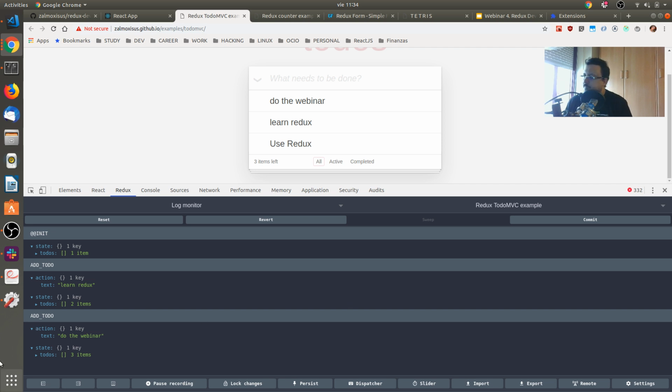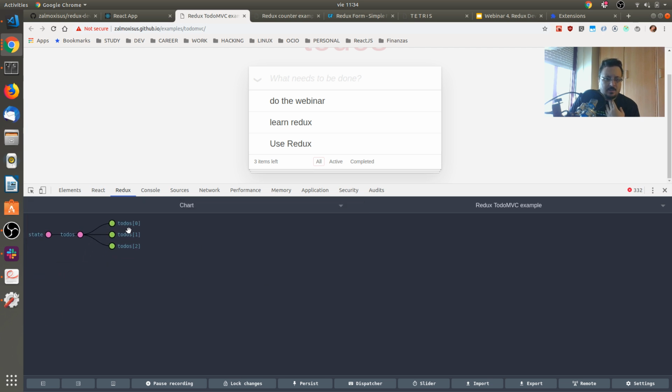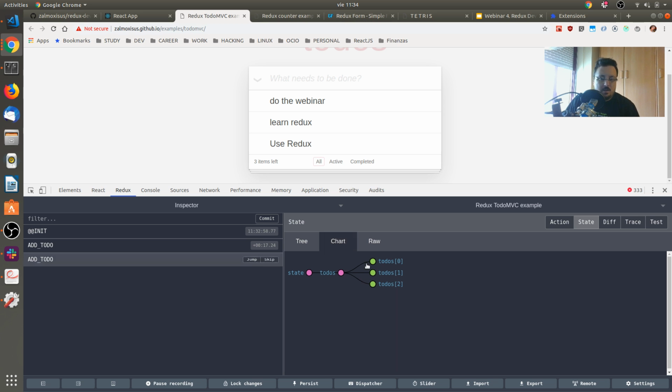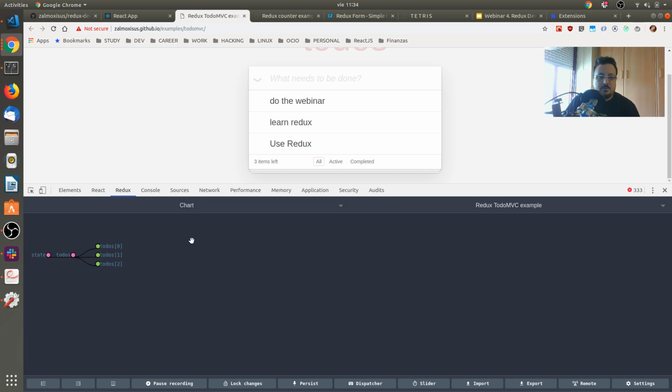Okay, so this is the log monitor. I think it's very nice. The chart just gives us a view of the state. It's a good way to see it in a whole application, in a whole view. We also have this chart here, but it's just taking less space. So if you want to have this view bigger, you just go to the chart. Remember to hover over things too.